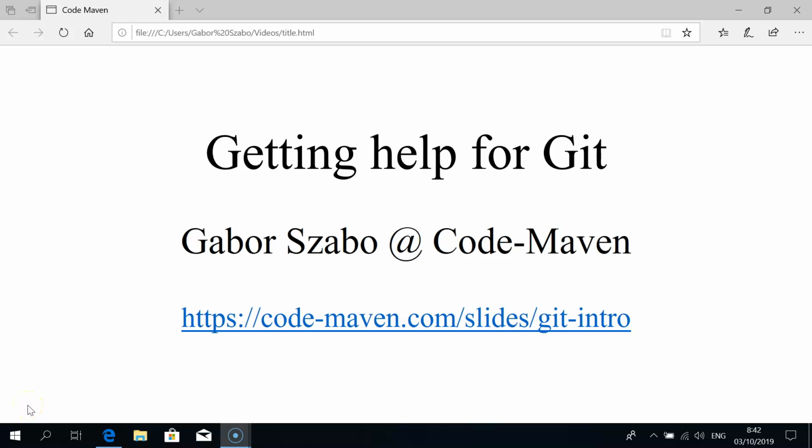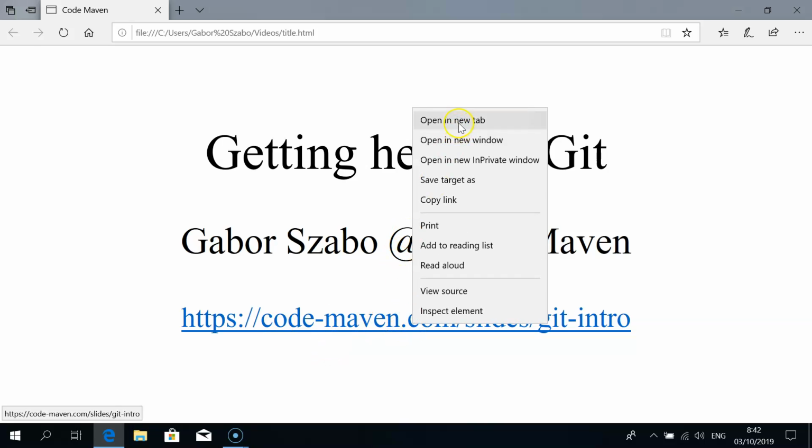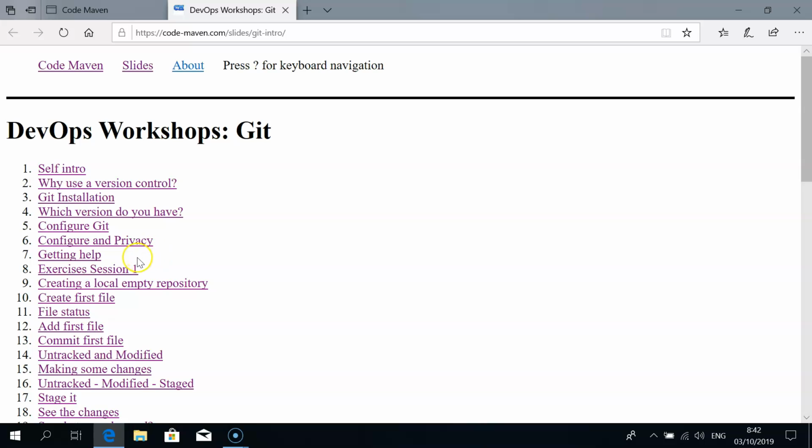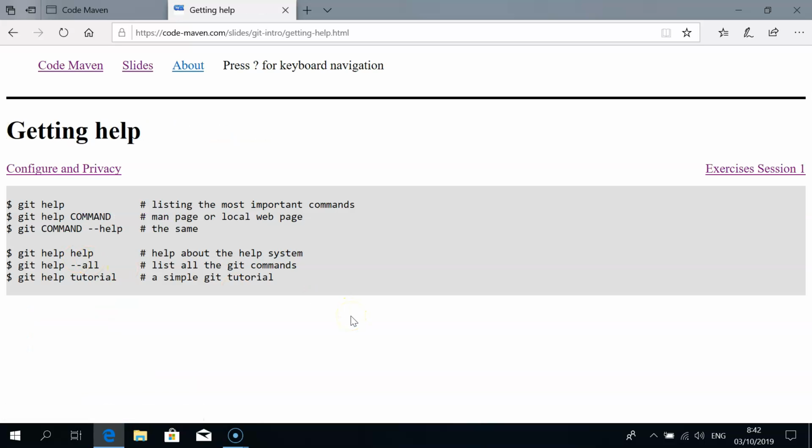We are going to talk about getting help for Git, the next chapter about Git. So back to the slides. As a reminder, here are the slides. I just opened the slides again. You'll see there is this entry about getting help, and here you can have a few commands.